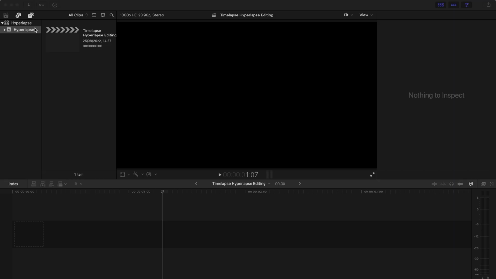So the first thing I'm going to do is import all of my photos that I've taken. You used to be able to just drag photos into the timeline, but now with the newer updates, it won't let you do that. So you have to import them into an event.